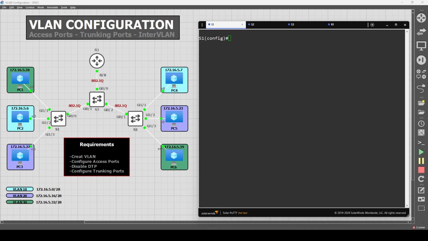172.16.5.0 for VLAN 10, 172.16.5.16 for VLAN 20, and 172.16.5.32 for VLAN 30. All of them with a /28 mask.